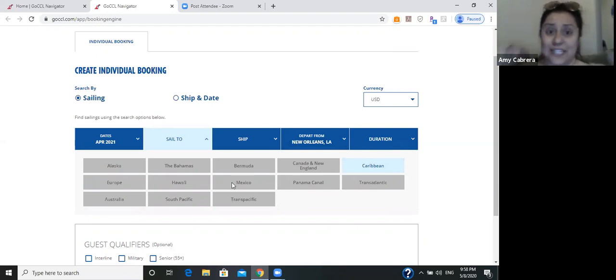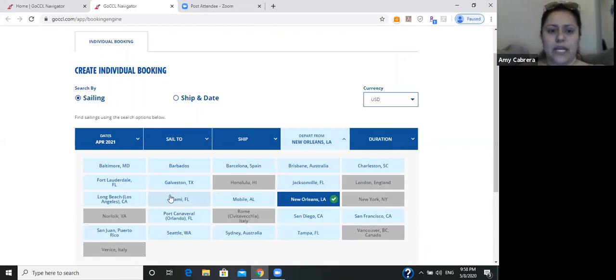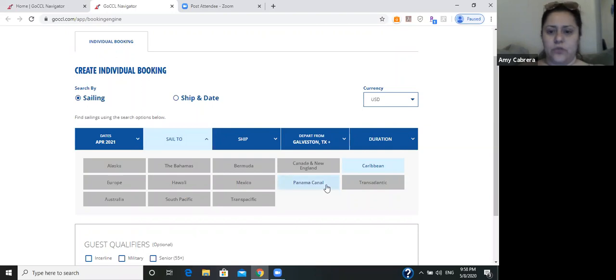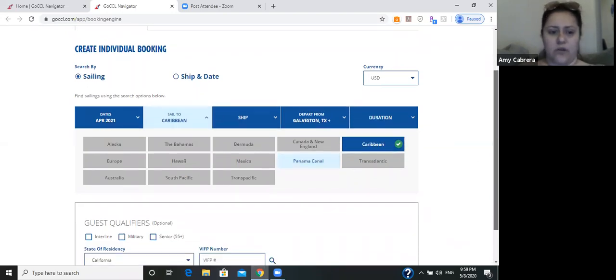Again, these are things that are out of our control as travel agents. These are up to the cruise lines and their departure ports, right? So when something's out of your control, it's just a simple conversation that you need to have with your client. Now, for this scenario, let's go ahead and leave it as Galveston, Texas, and we will do sailing to the Caribbean. Why not? Let's pretend we're going there, okay?